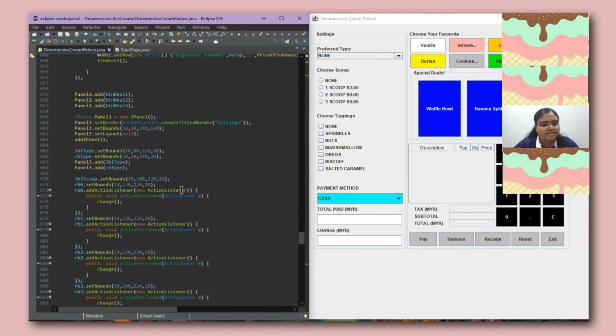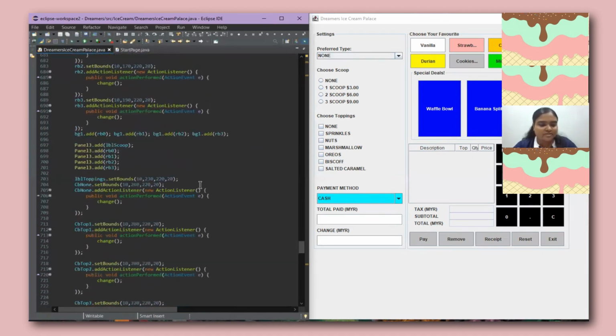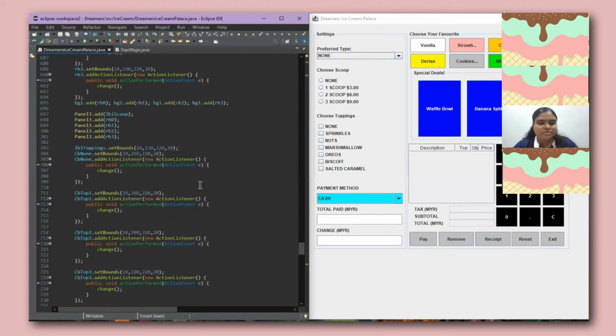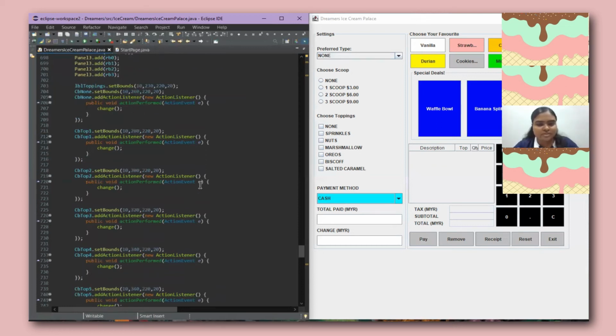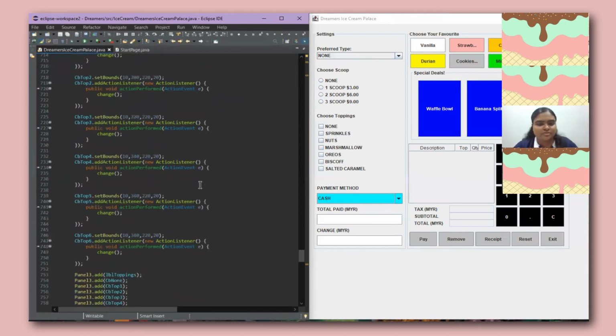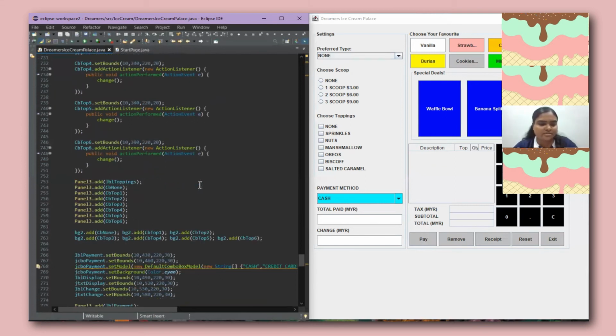Okay, then there's a label scope. As you can see, there's a choose scope in the system. So there's a radio button. Every radio button has the action listener as well, to just click the scope that has been chosen by the customer. And then it has been added to the panel as well. So next, the choose toppings. As you can see, there's a checkbox for each topping. So you can just click to do the action to be performed by the choose topping. Every action listener has been added, and then the panel has been added with the action listener.